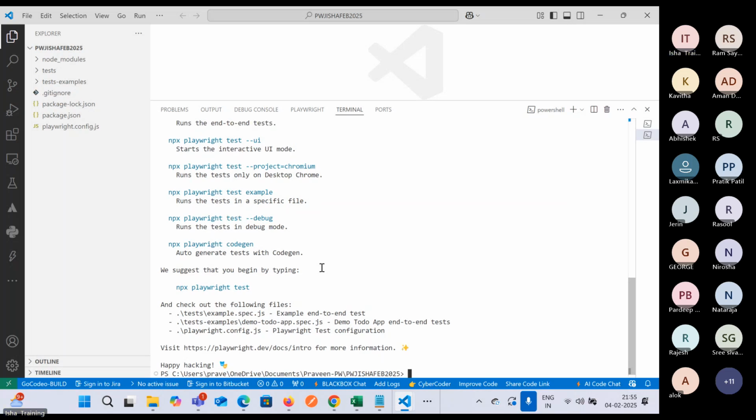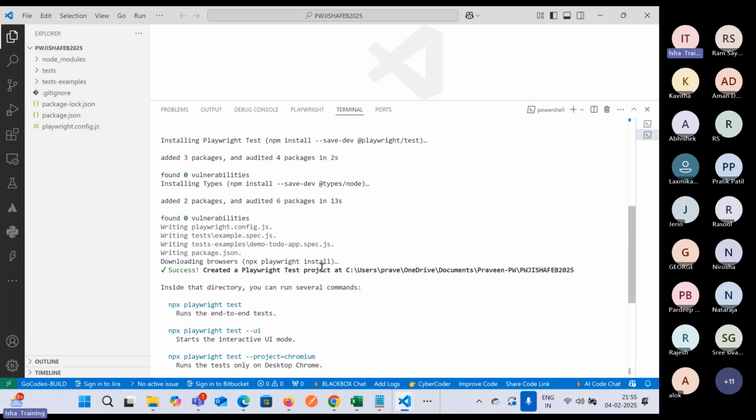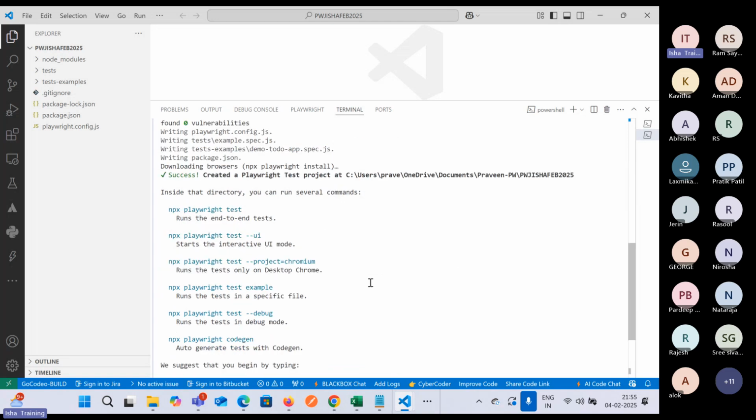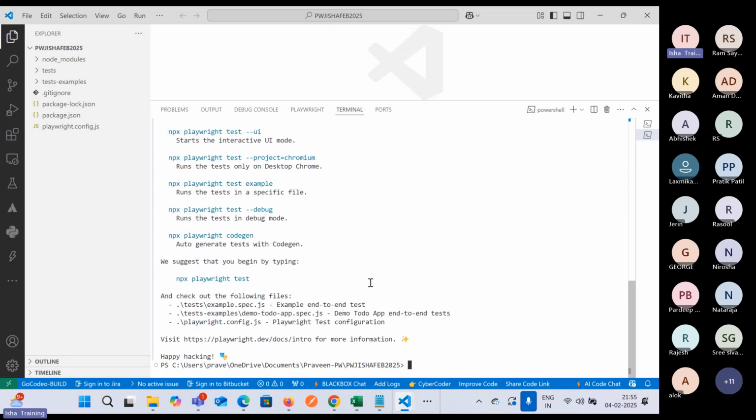So you see, within a few seconds, not even 30 seconds, within 13 to 15 seconds, this has taken 2 seconds and 13 seconds. Usually within 20 seconds, the complete setup of the framework or project of Playwright has been set up over here. Everything has been set up. If you see the message happy hacking, that means Playwright has been installed successfully inside our system.